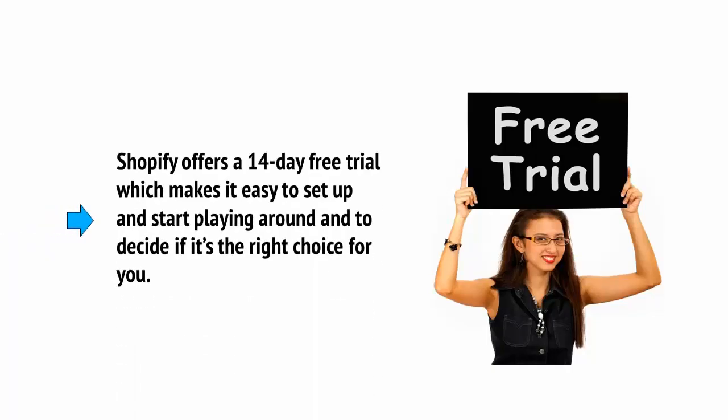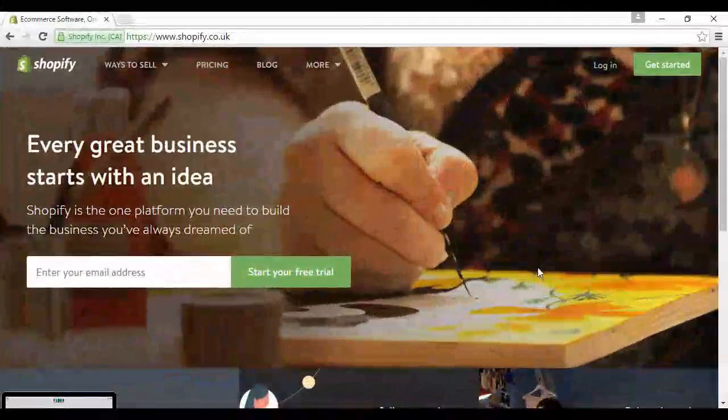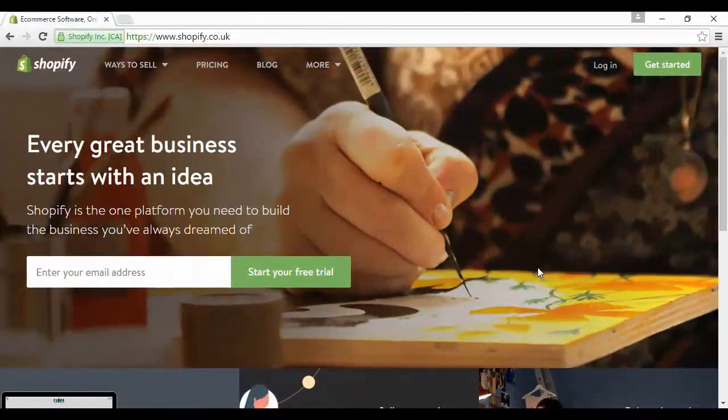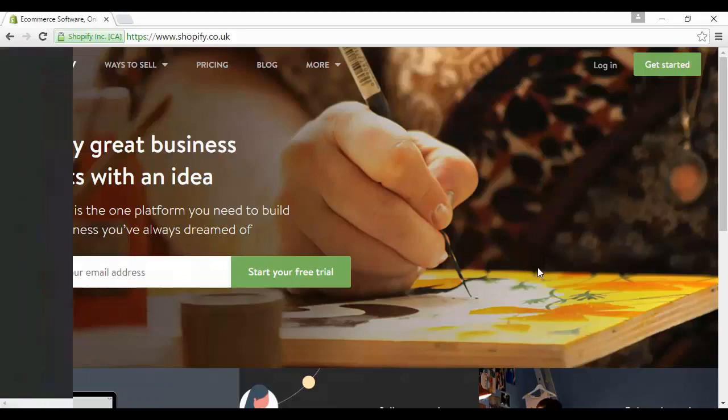Shopify offers a 14-day free trial, which makes it easy to set up and start playing around and to decide if this is the right choice for you. To get started with that, head over to Shopify's site, and then you can either enter your email address in here and click on Start Your Free Trial, or you can come up here to Get Started. So just click here on Get Started.